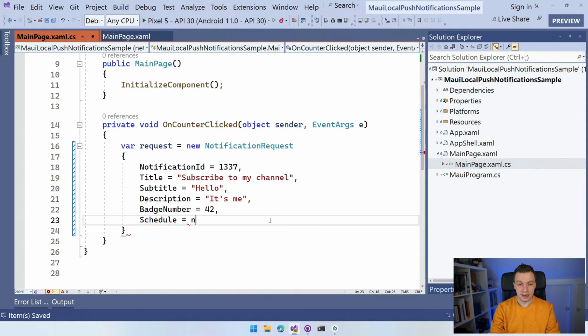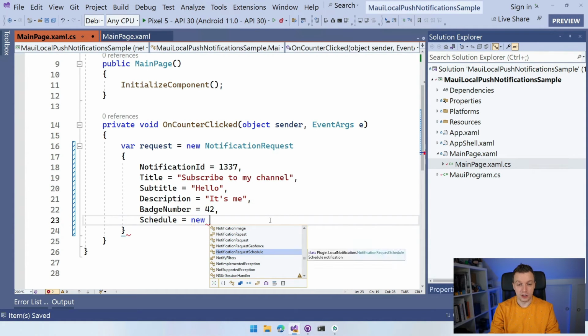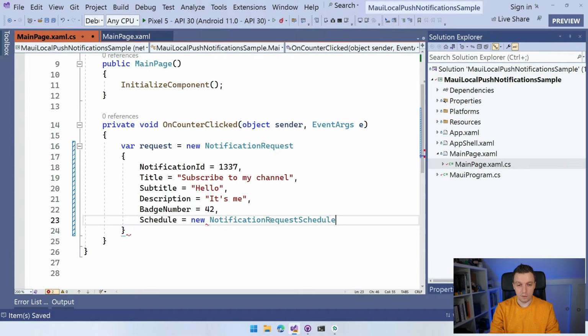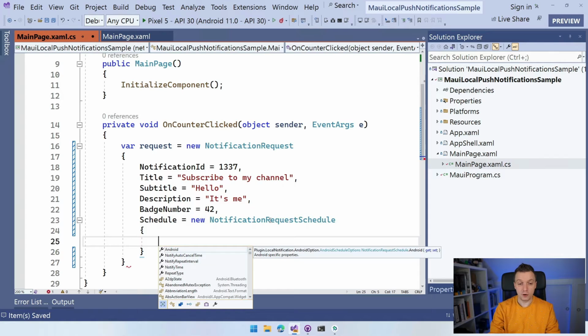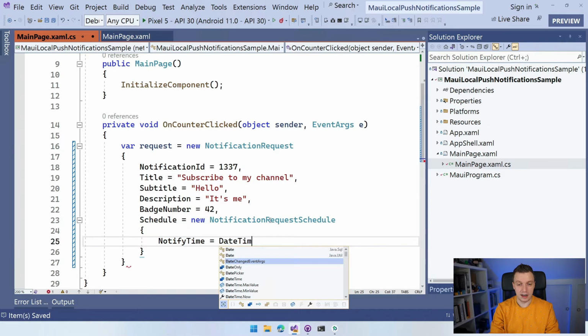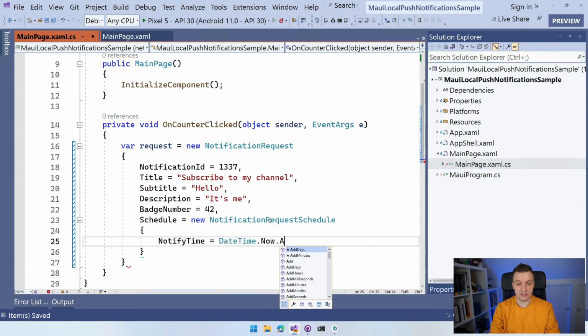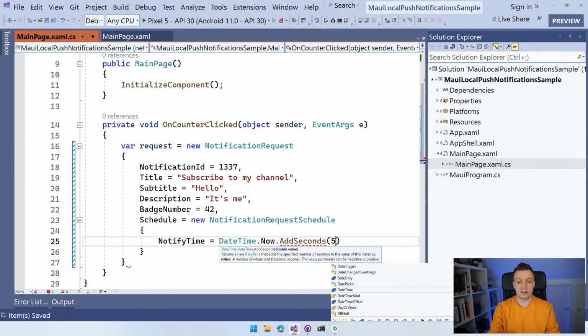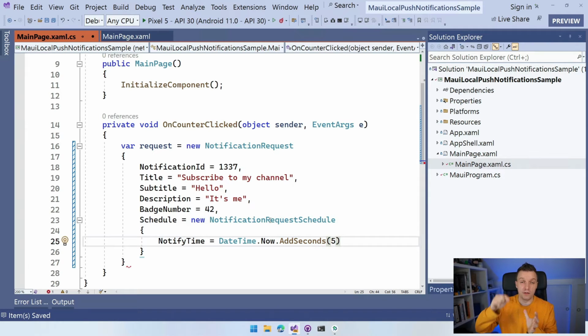So we can set a new notification request schedule, right? So what we can do here is do some more advanced things. And the first thing is the notify time, right? So we can set the notification time, and let's make that DateTime.Now.AddSeconds(5). So I'm just going to set this in like 5 seconds from whenever I push the button, right? So we can see the result here.